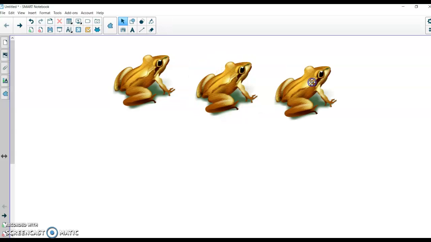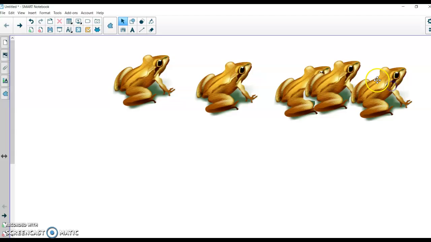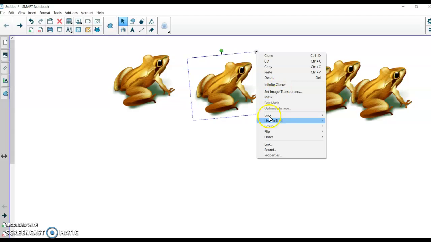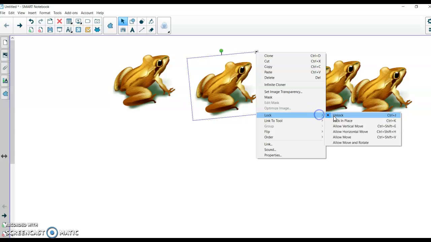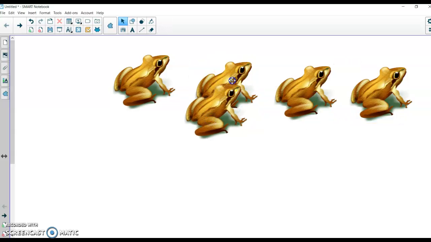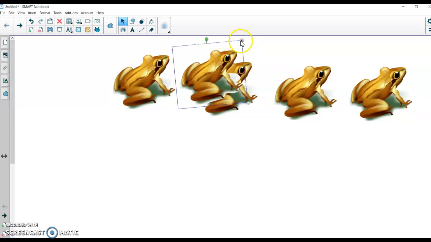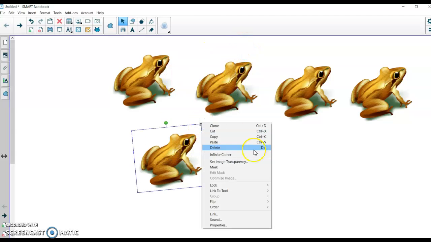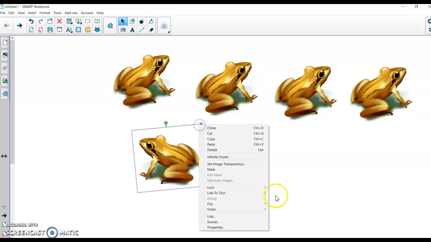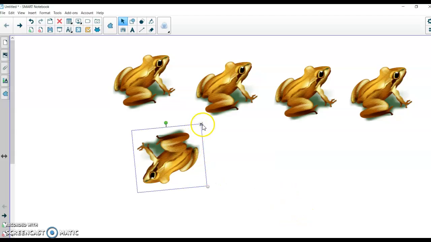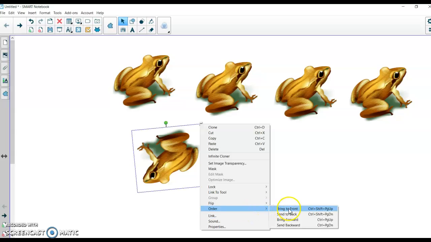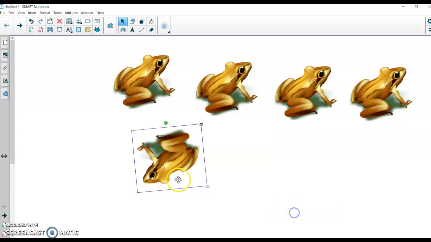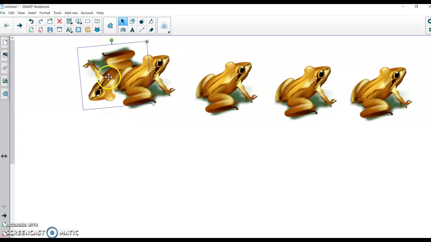You can do infinite cloner, so if you want to pull a whole bunch of them out, that's how they would work. I'm going to take my infinite cloner off. You could lock them if you didn't want them to be able to move or drag anywhere else. See, these other ones I can move, but that one I have locked, I can't move. You can flip them left or right or up or down, and you can also set the order. So if I want to send this to the back and I move it up by another one, it's going to be behind it. Okay.